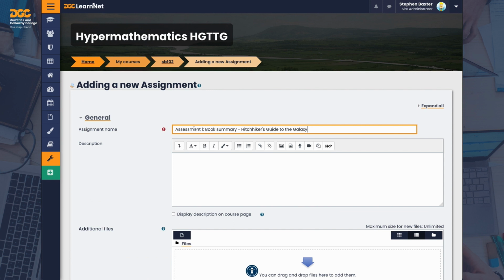Give the assignment a meaningful name. Perhaps be a little more descriptive than Assessment 1 or Assessment 1 Upload Point. Say something about the task and how it will be submitted. Assessment 1 Book Review Essay. This helps technical staff to support you if you have any problems.